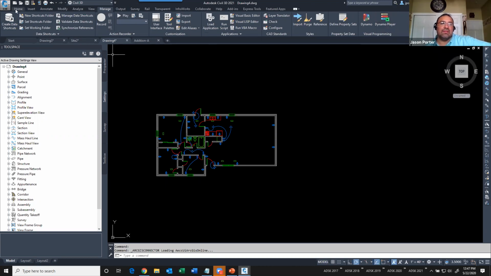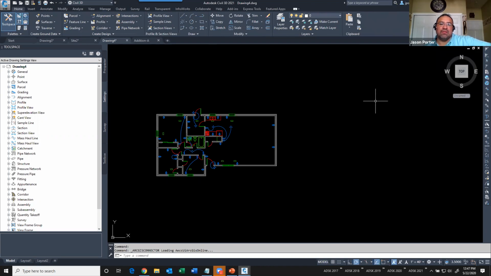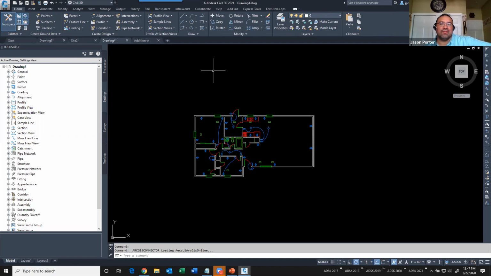So, sorry to bust your bubble, if you weren't looking for updates in pressure pipes, then you're probably going, oh, there are no really major differences between 2020 and 2021.